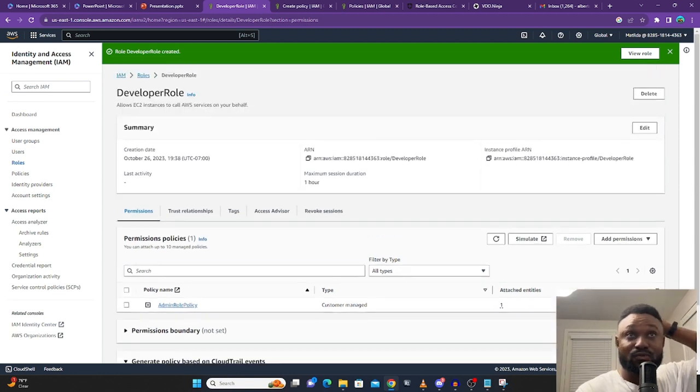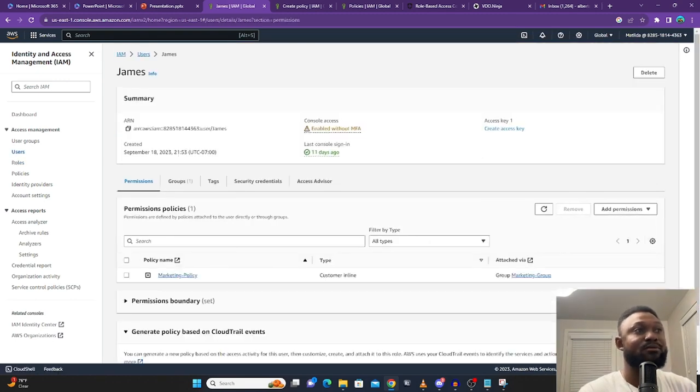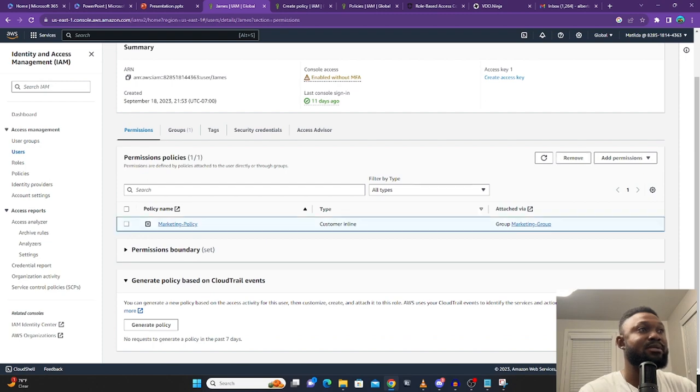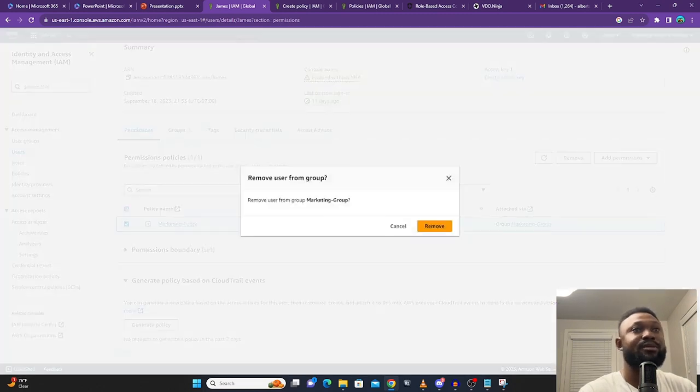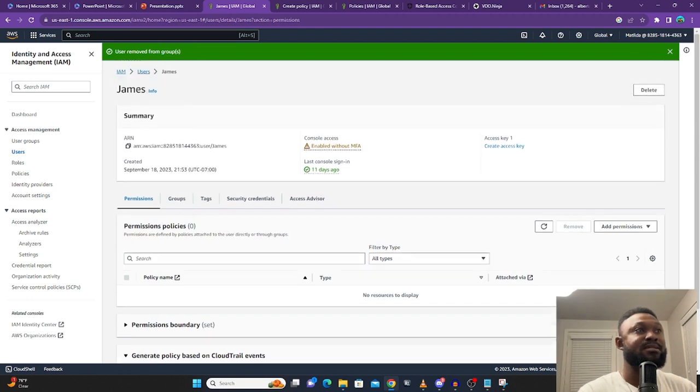The next thing I need to do is go to users and come to James. I click on James. James already has this permission. Let me go ahead and remove this permission. Removed. So now you can see James doesn't have any policy or permission attached to his name.